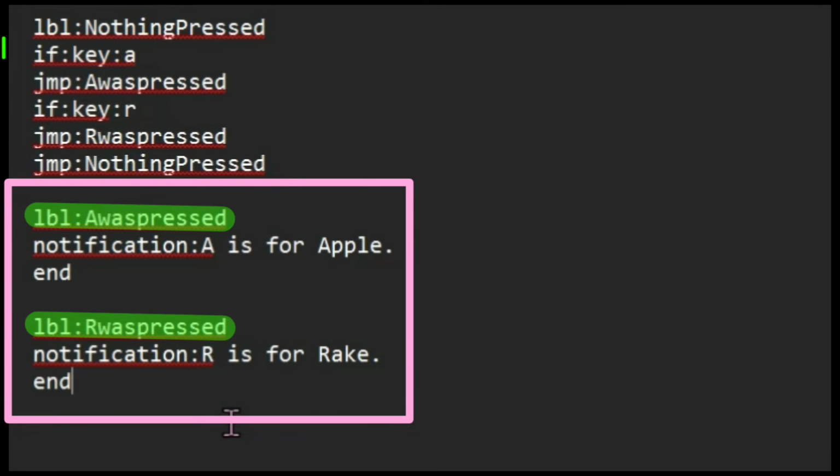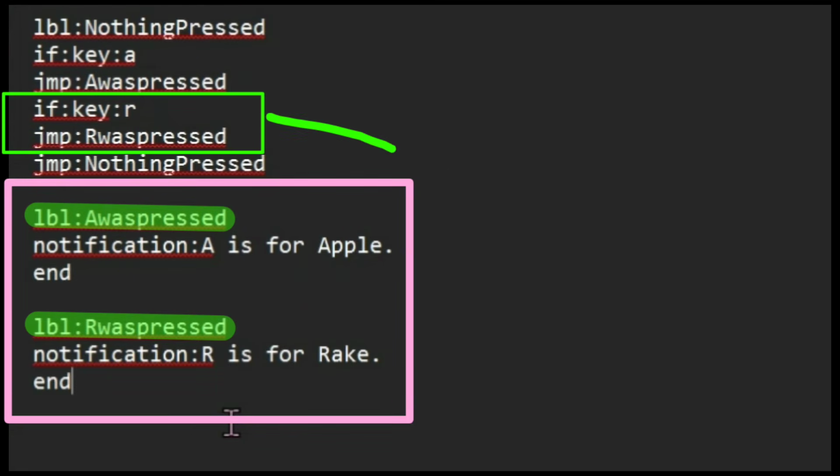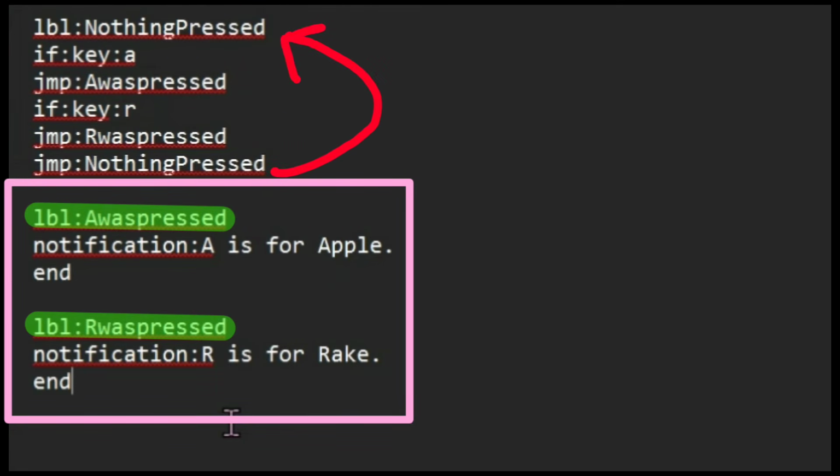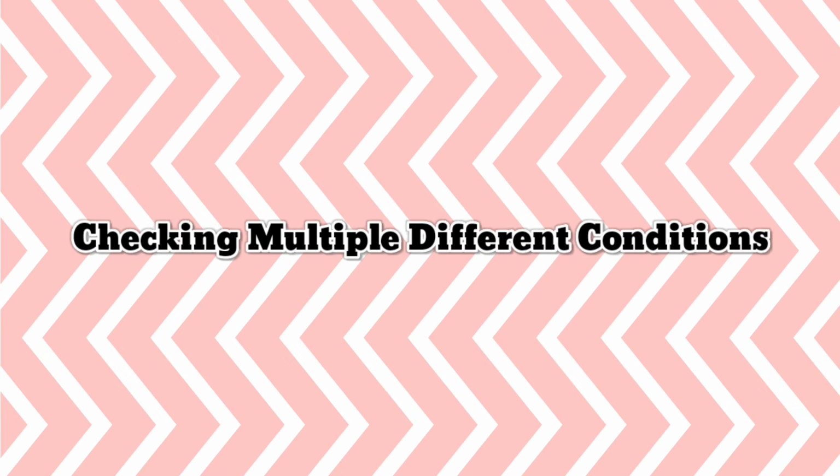For my example here, if I press the A key on my keyboard, it'll jump to the label for A. If I press R, it'll jump to the label for R. If I don't press anything, the command will jump back to the start and it'll be looping until I press either A or R. Last thing we're gonna look at is how to make the game check multiple different conditions at once.